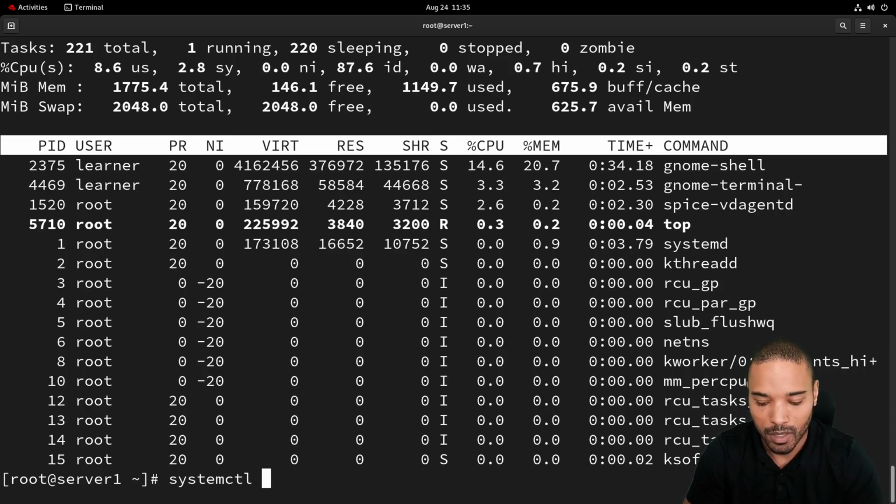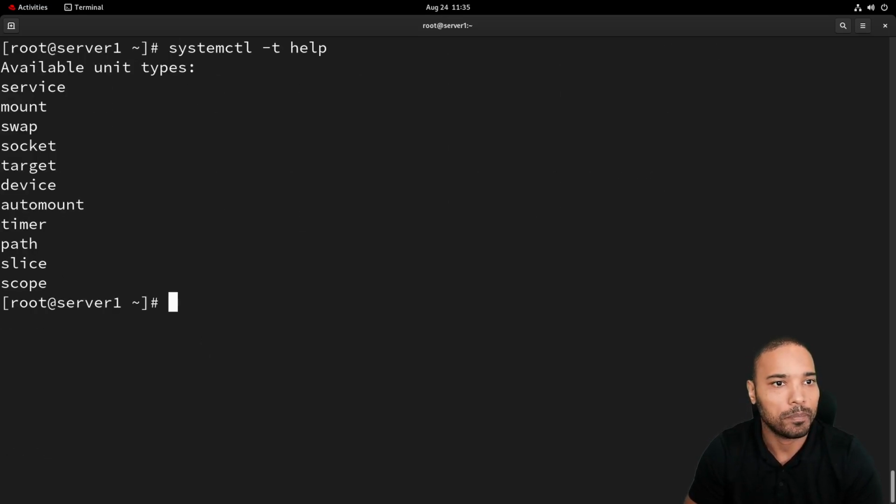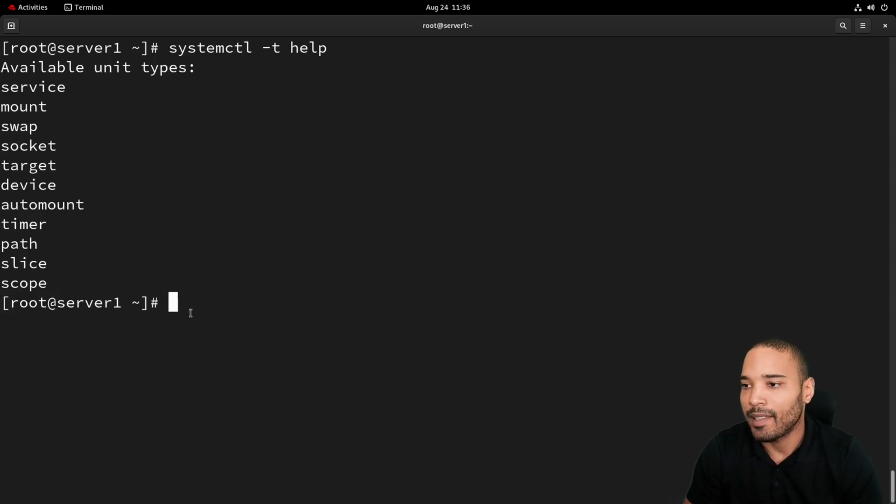ctl -t help like this. Let me just clear this up real quick. What this will do is that we can see the available unit types here. Right, so the one that we're going to focus on today is going to be service. Okay, and then let's scroll down.